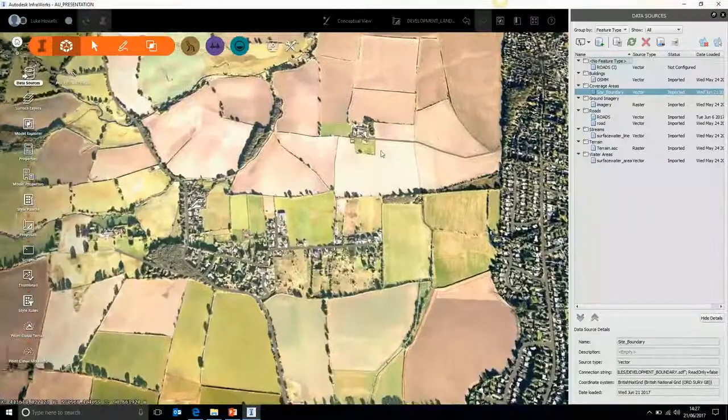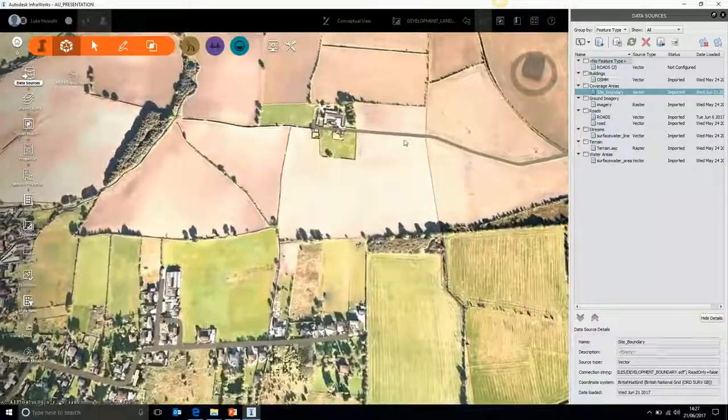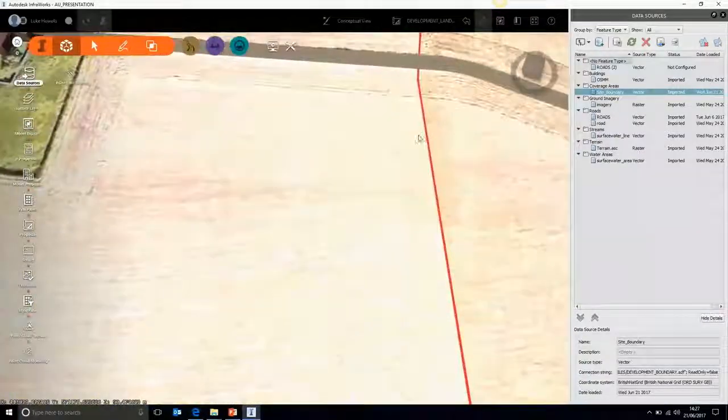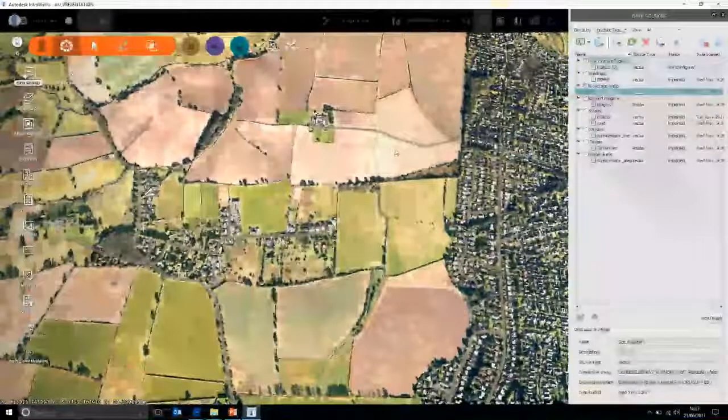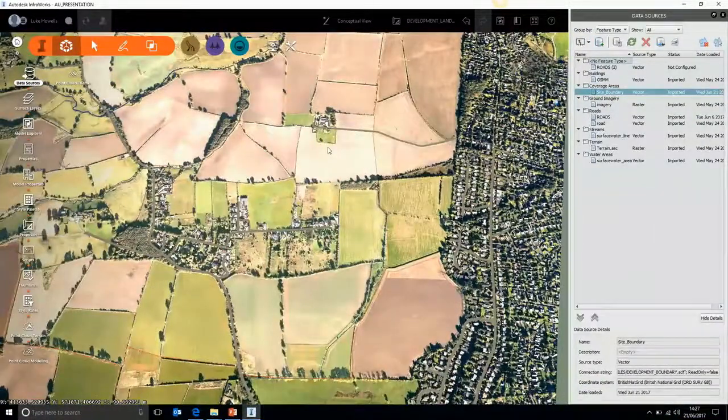There we go. Not sure whether you can see it very clearly on the screens, but there is actually a shape in there, and you can see the red line boundary that's now been produced for this site. This is the boundary for the entire development, rather than just the one specific plot that we've got in here. We can customize this slightly further.